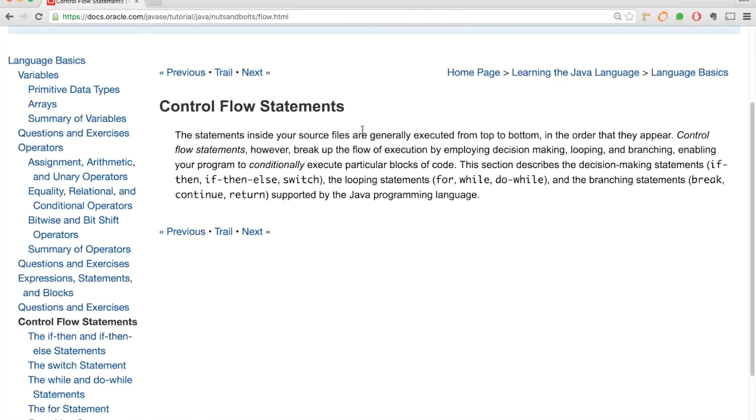Now a control flow statement is slightly different because it breaks up that natural flow of execution where decision making, looping, branching and so forth is concerned. So that means that some parts of your code will be skipped and some parts of your code will repeat. So let's jump into some to have a look.